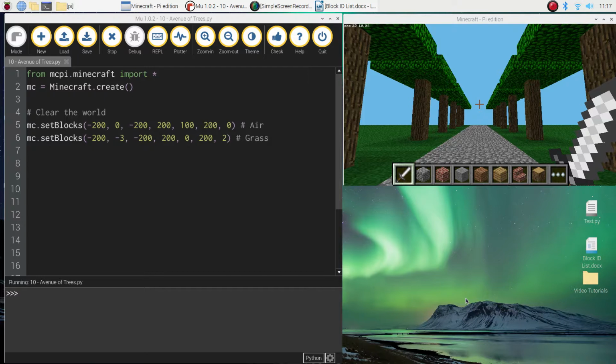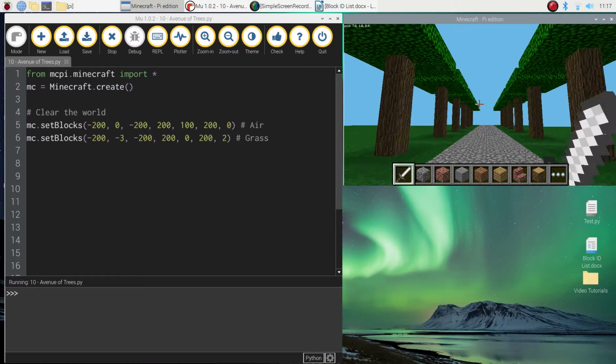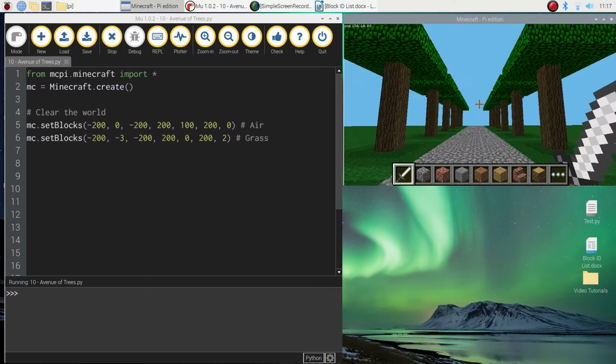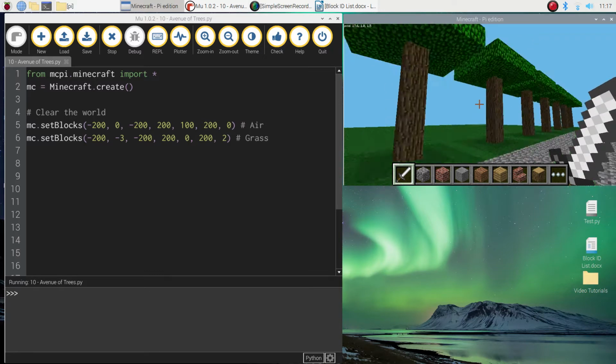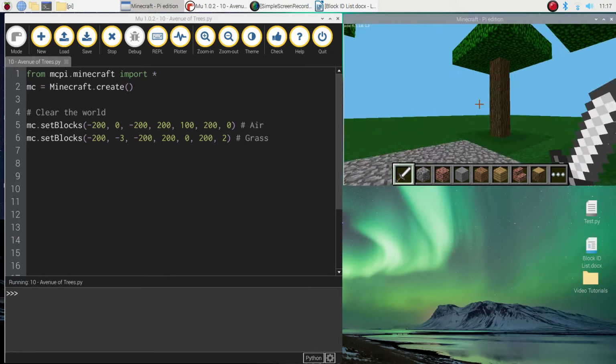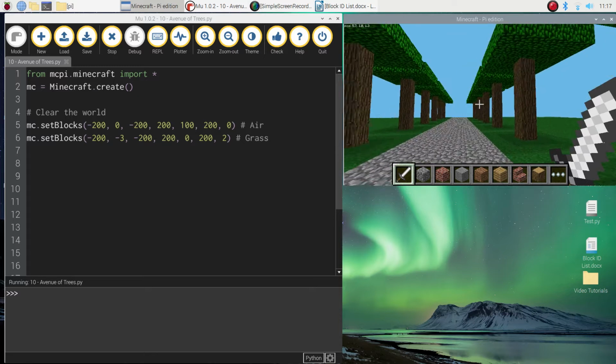In today's lesson we're going to be looking at building an avenue of trees, which is just putting together some of the work we have done in previous videos. So we've got a path that runs down the middle here, and either side of that path we have some trees. Okay, so everything we have done before. It is a little bit complex in places though, so let's get started and I'll try and explain it the best I can as we go.